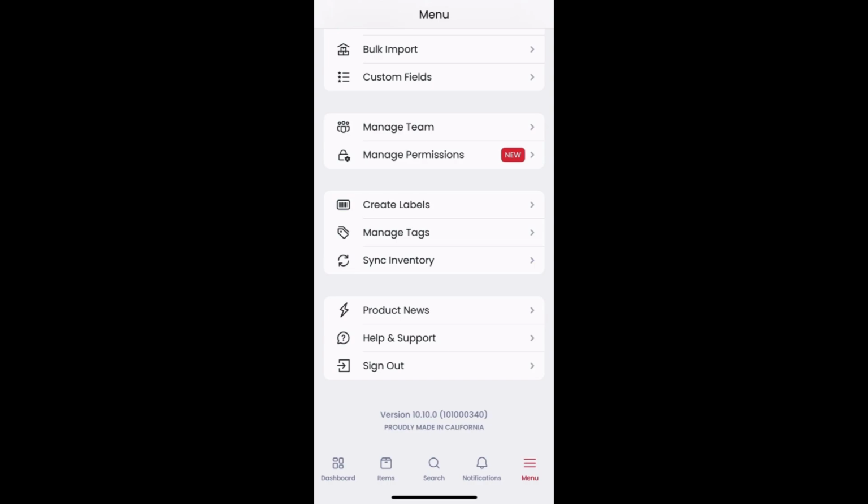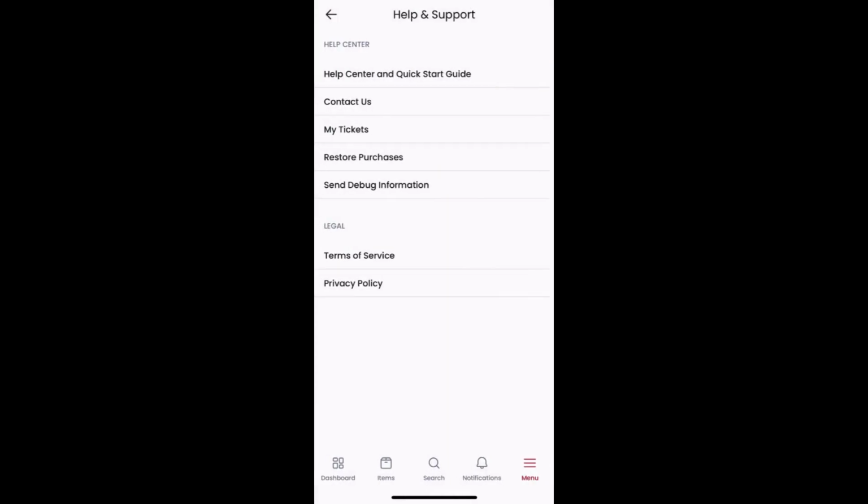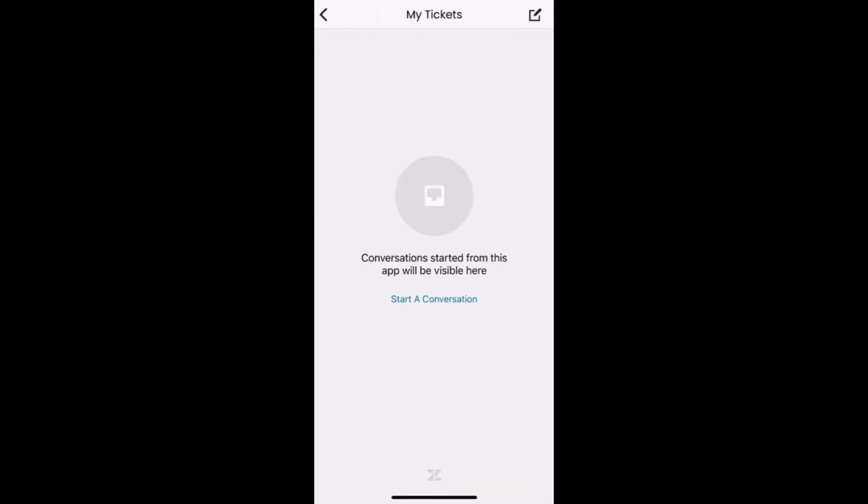A couple of other things are product news. In product news, you can see our feature requests. You can submit a feature request, see what we've just released. In help and support, you can go ahead and ask for help and support. We have the Help Center and Quick Start Guide. We also have an answer bot where you can go ahead and type in your question, and if we can't find an answer for you, you can create a ticket. Once you do create a ticket, you can go ahead and click on My Tickets, and you'll be able to see all of your tickets there.